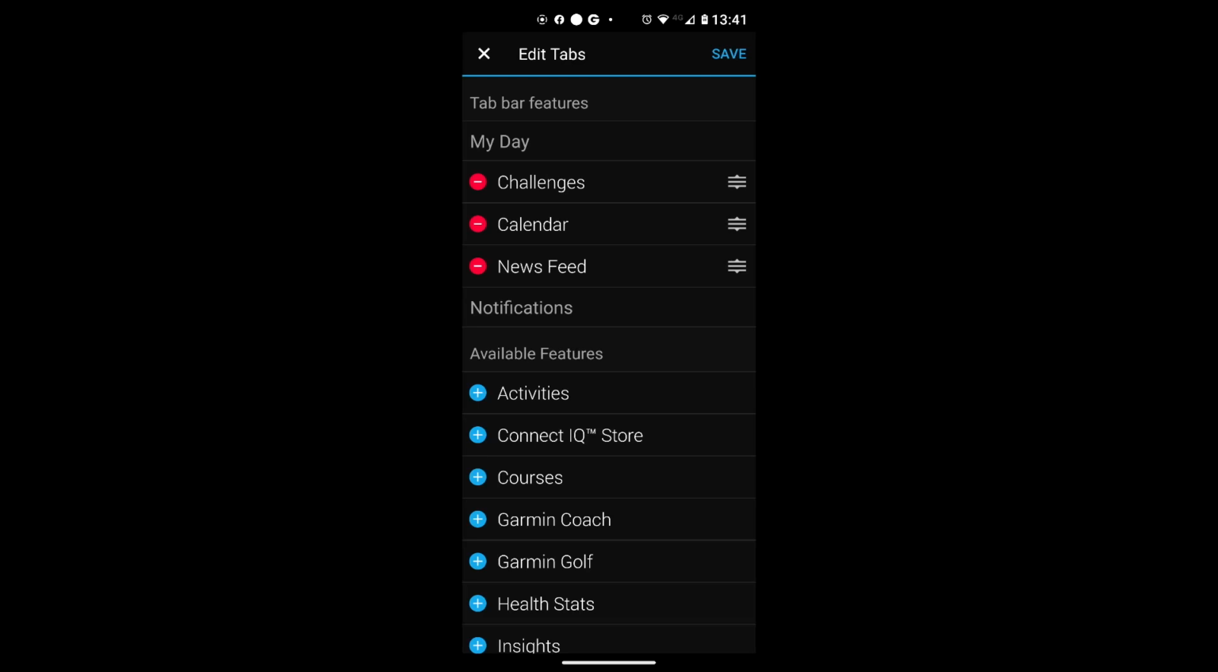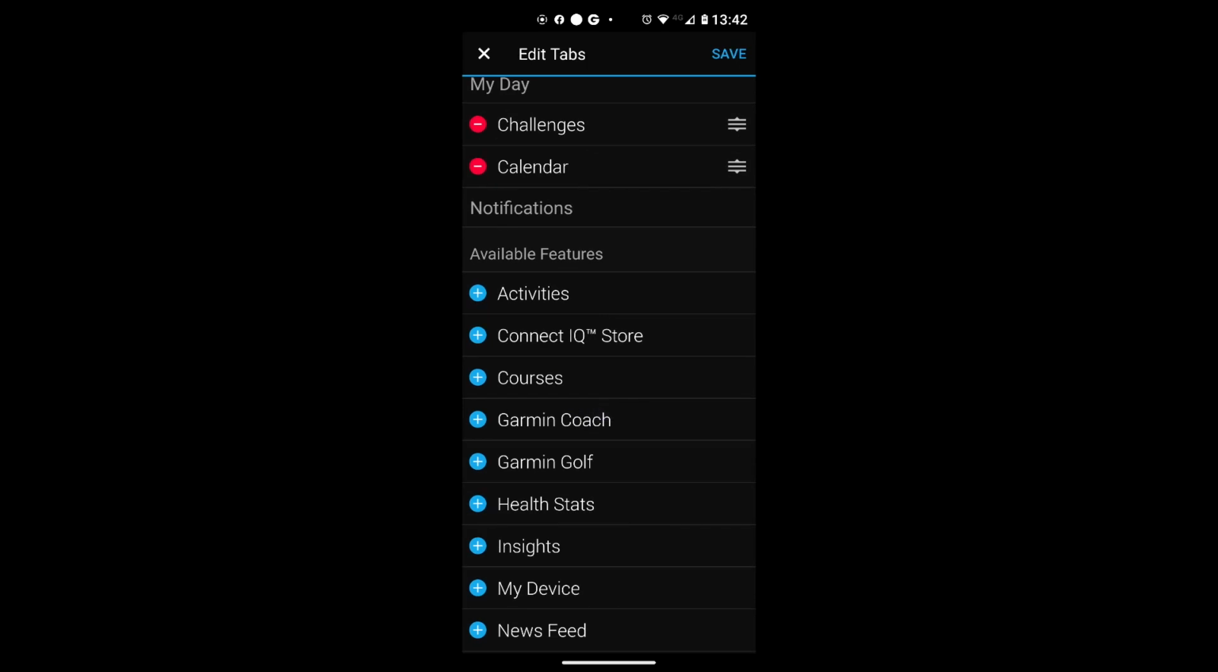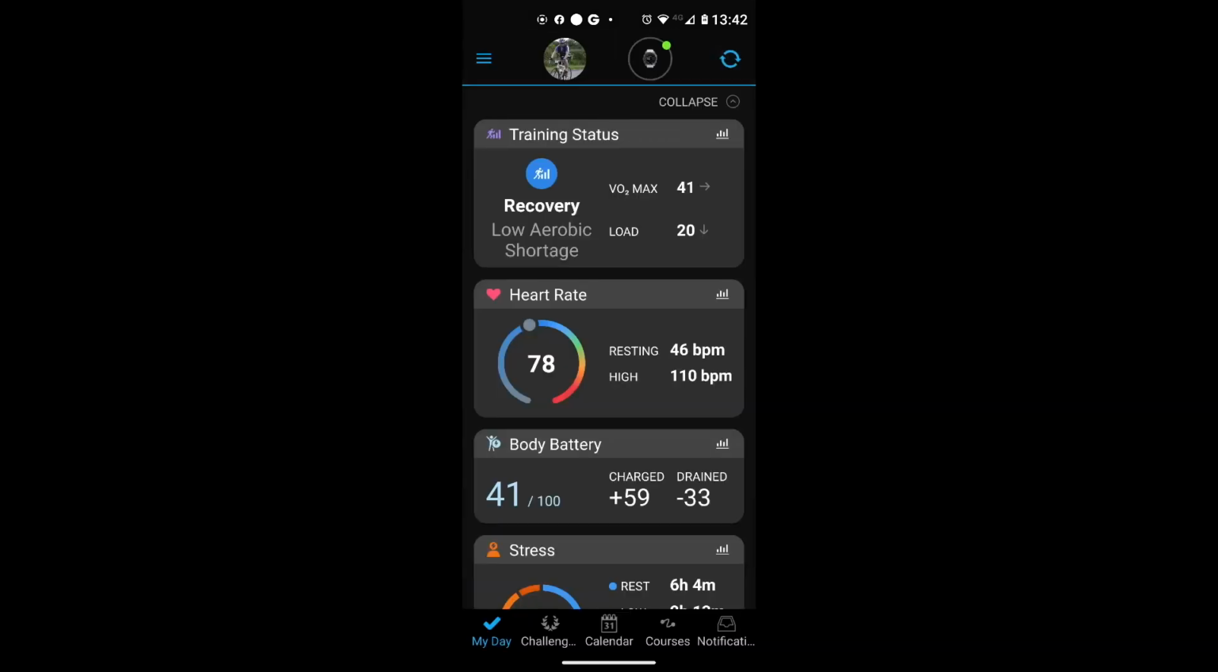So normally you have challenges, calendar and news feed. You can only have 3 of these sort of tabs underneath the My Day tab. So what I actually did to get the courses tab was hit the little minus next to the news feed, so that disappeared. And then I scrolled down till I saw the one called courses, touched on the little plus symbol, and then save at the top right of the screen. So I now have courses along the bottom.